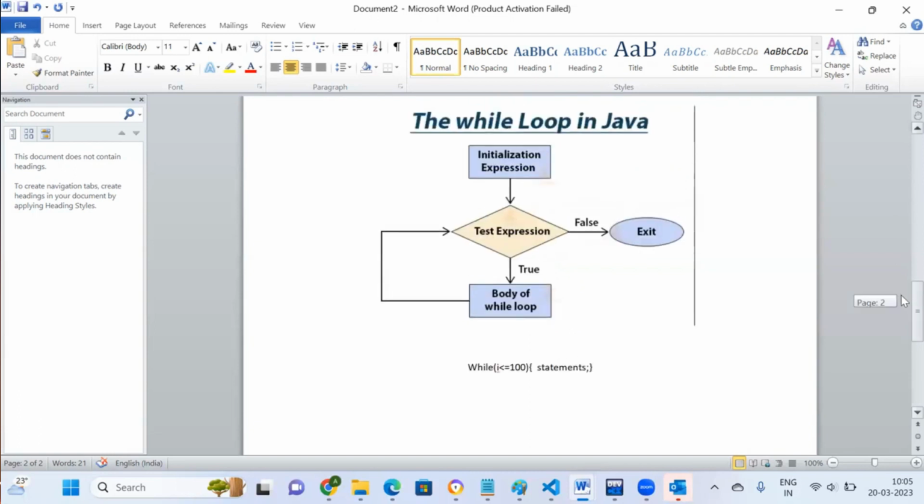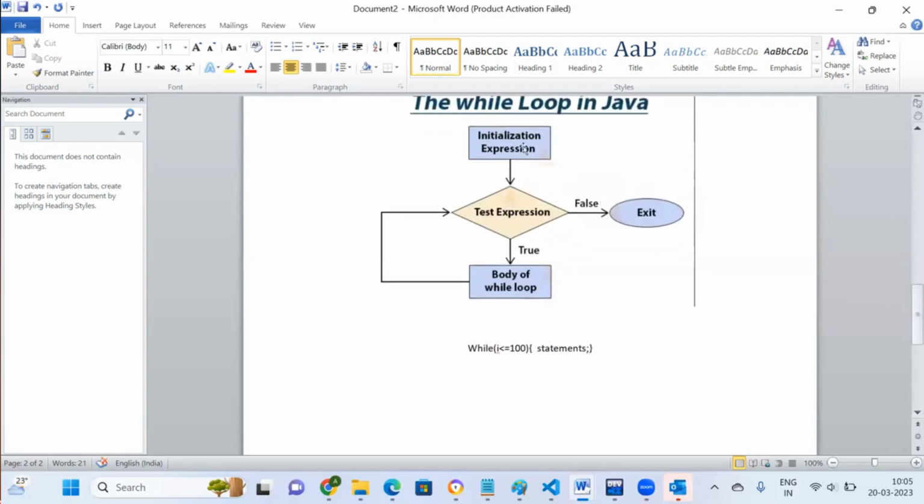Diagrammatically, you can understand we have to initialize the variable. So we have to say what the initial value of i is. The initial value of i can be 1. If the initial value of i is 1, it will start from 1 and go up to 100. And if the initial value of i is 10, then it will start from 10 and go till 100. And then there is an expression that is also called the condition.